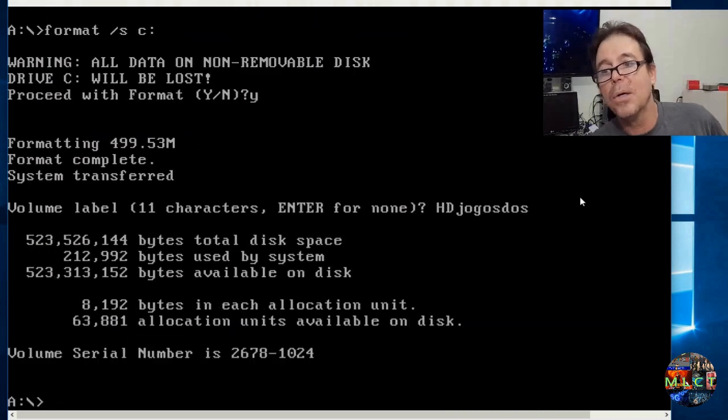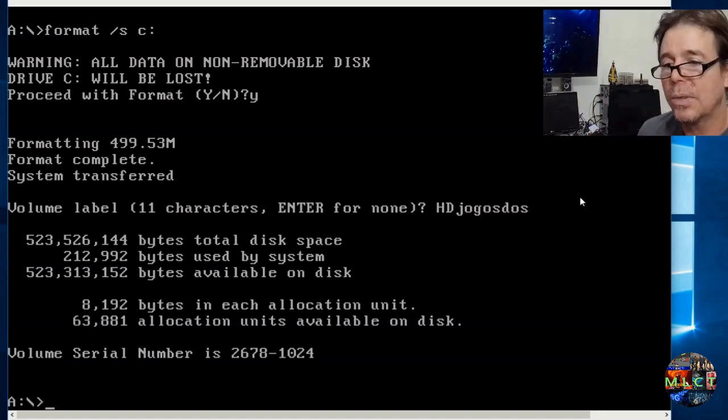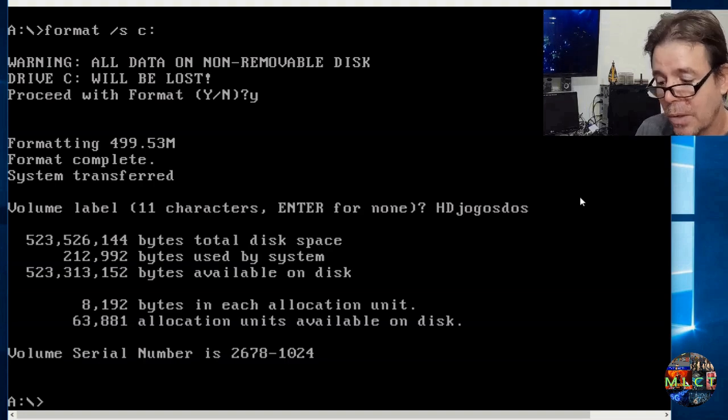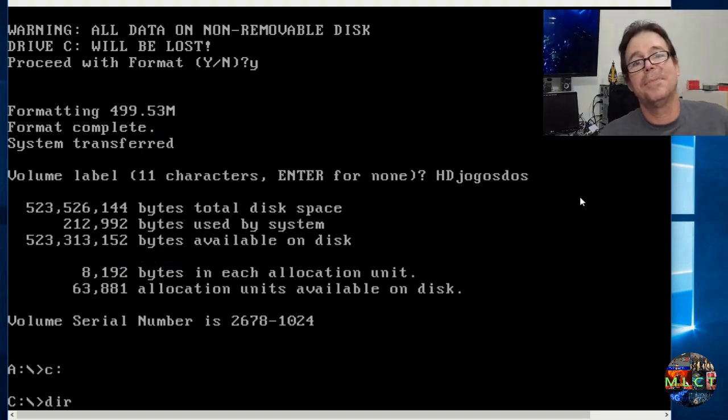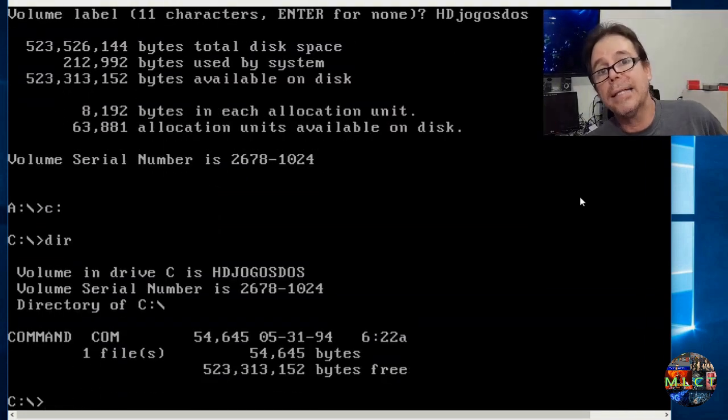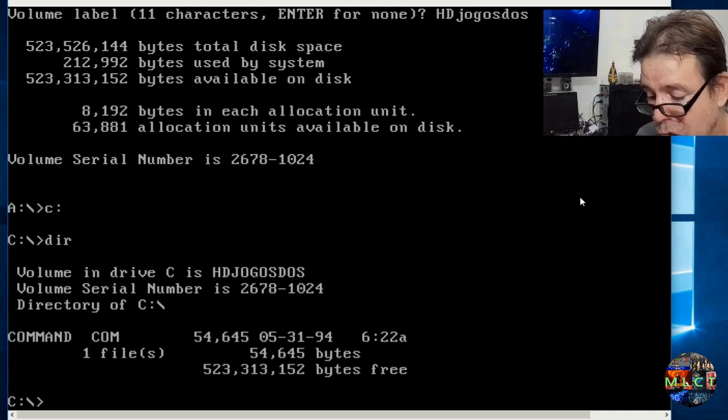Then it showed there, look, the size, 523 million, right? In this case, it would be 523 megabytes. And I used 212 kilobytes for the system file. And it showed the remaining available space. Now, if I type in C colon dir, there is the operating system. I'm not going to boot from C yet. I'm going to do that little command now.